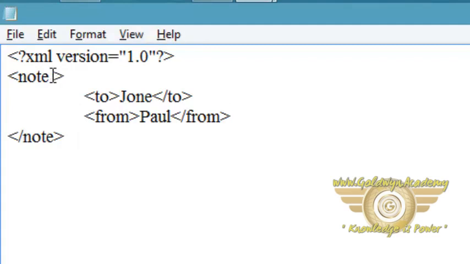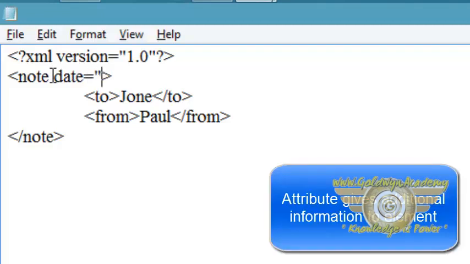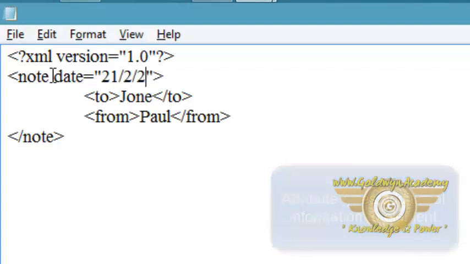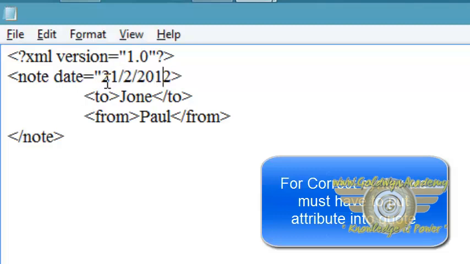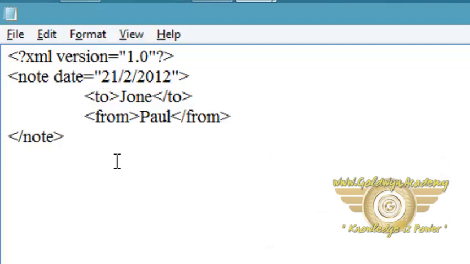Now, if I want to define the attribute for this date root element, then date is equal to any date which you want to give, like this. So, attribute value we must put in double quotes. If we write like this, 21 to 2012, then this will generate an error. So we must put the attribute value in double quotes. So this is the rule of XML syntax.